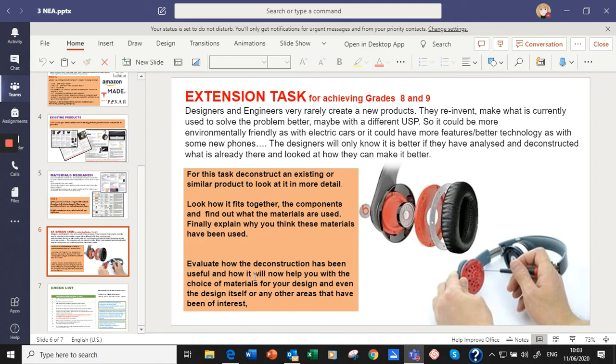Think about those screws, nuts and bolts that have been used, how it's been glued together, and how it's been created so that parts can be changed or added to it. Think about how the deconstruction is going to help you. So, for example, with these headphones, you have a look at how the speaker works and how it's been designed to make it better for the product, and to help you when you go to your own product.